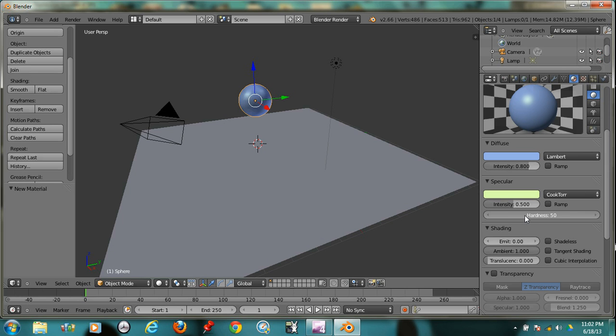We can even change the hardness, which will just make that even more intense. We can change the emit down here, so it'll just keep making the ball lighter and lighter into that color, which could come in handy.